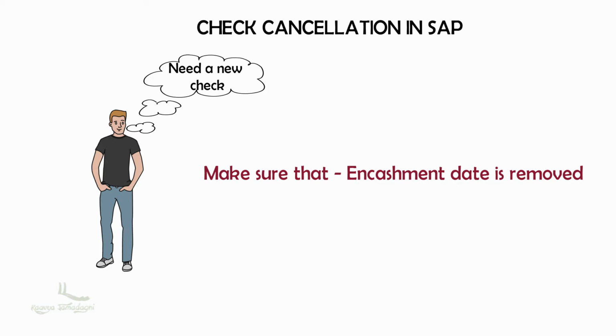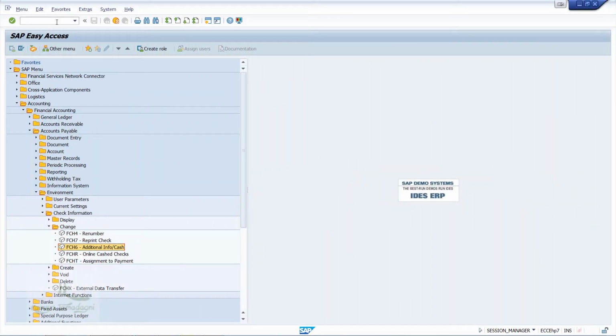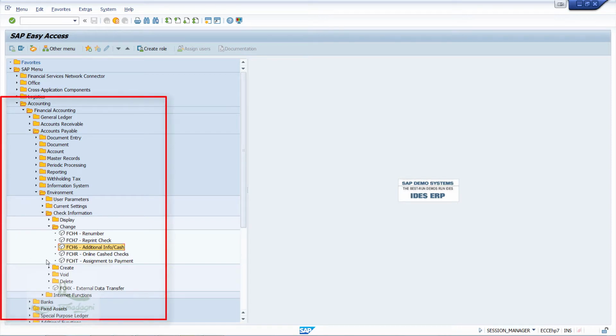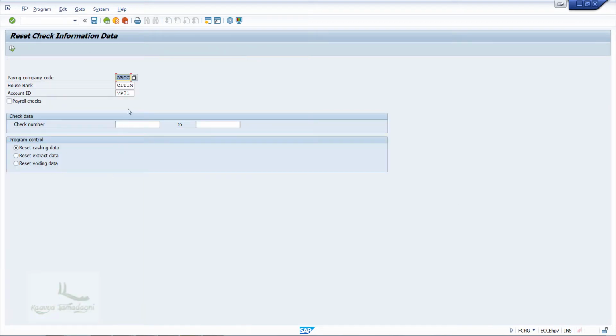To remove the encashment date, what is the T code which we will be using here? It is FCHG. And the menu path for this is, from SAP Easy Access, go to Accounting, Financial Accounting, Accounts Payable, Environment, Check Information, and then click on Delete and finally double click on Reset Data.